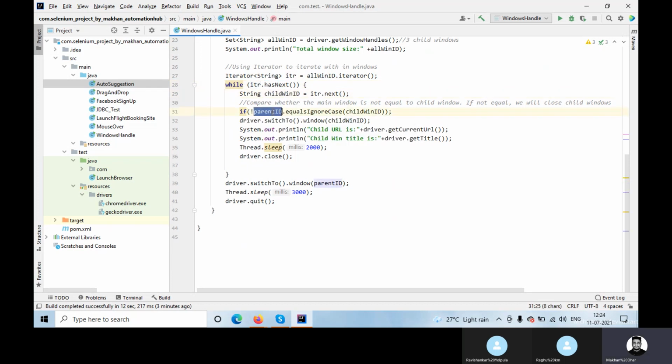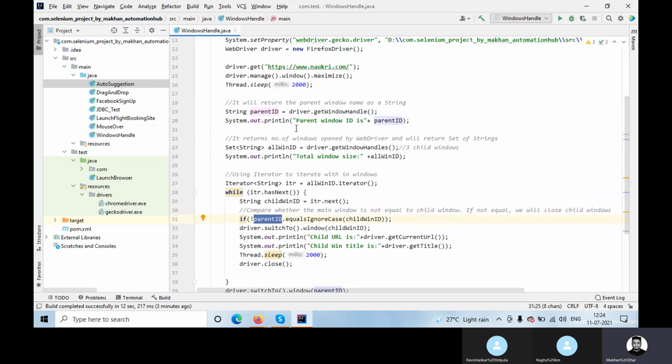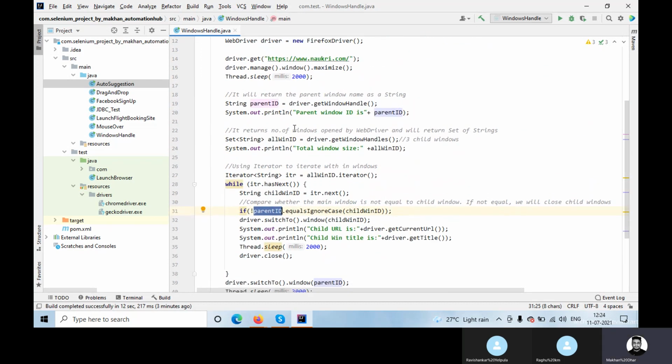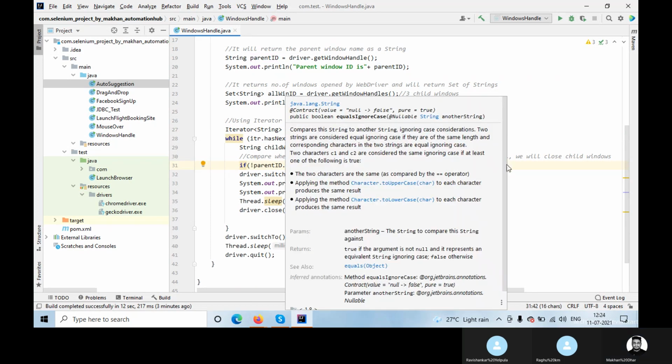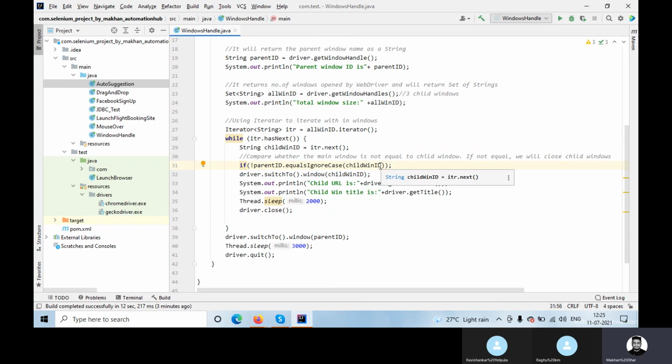If parent id is equal ignore case child window id, then system dot out. One second. This should be okay. Switch to parent id. Let me run again. Not sure what is the issue.